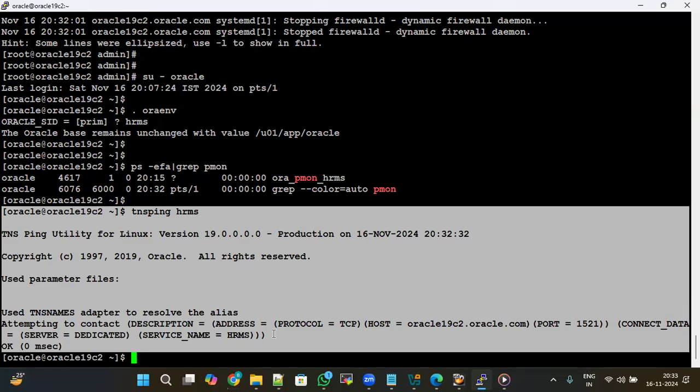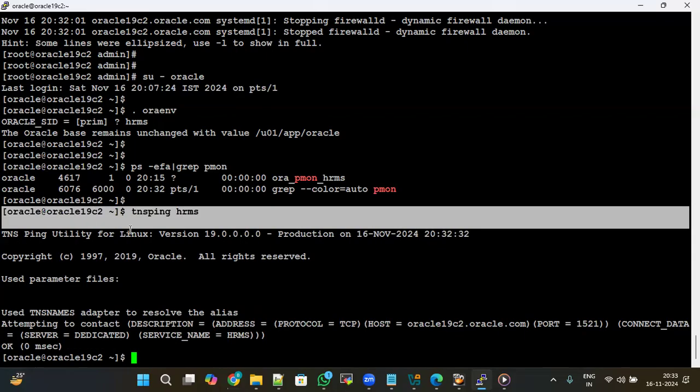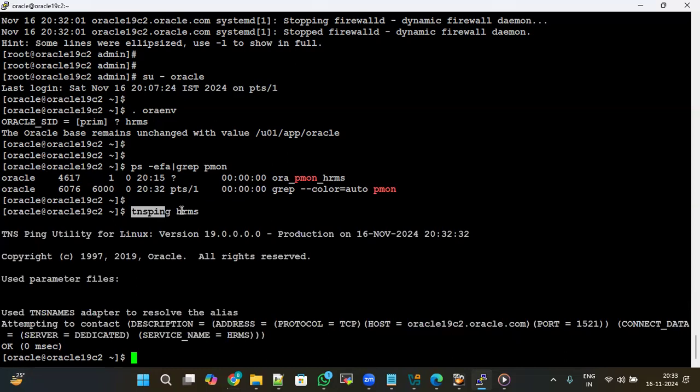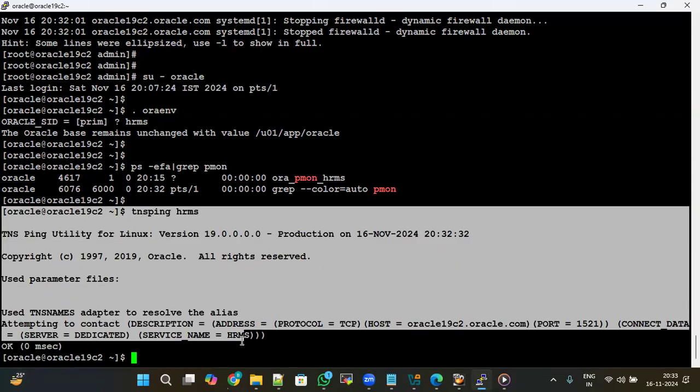Okay, so now I verified the connection. Yes, it's pingable. The database service name is pingable. How to check? tnsping followed by the DB name. Yes, it's giving OK, 0 milliseconds. Within a fraction of a second we are able to ping this service.